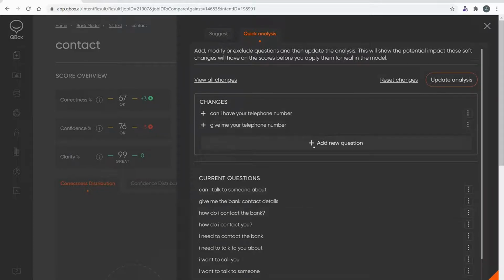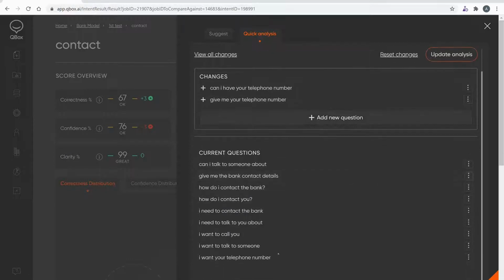As well as adding new questions, I can go to my existing training data and I can either amend, update those questions, or I could delete them. You would do this by clicking on the three buttons here, and you can either edit or exclude.